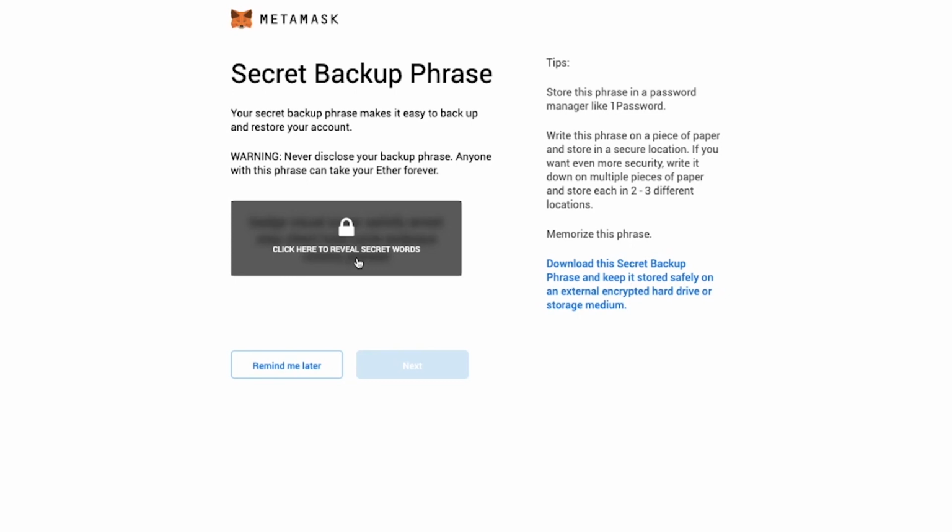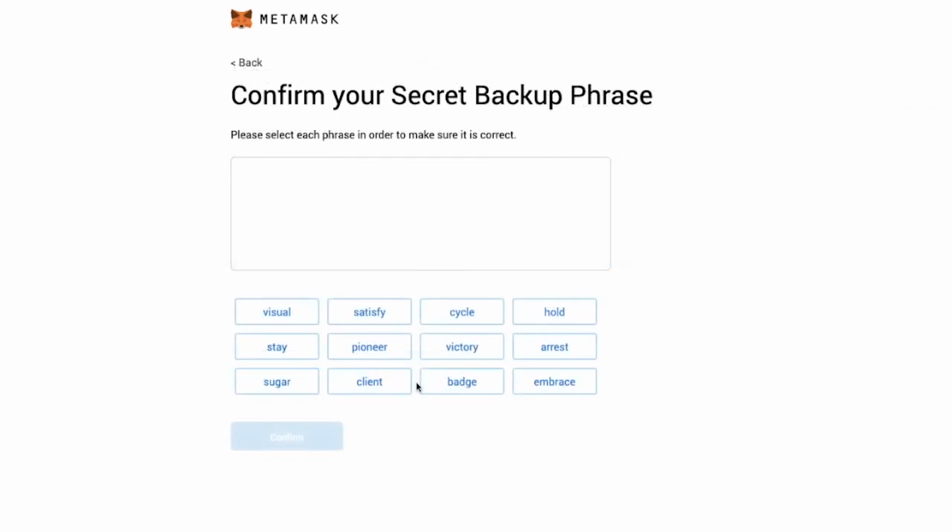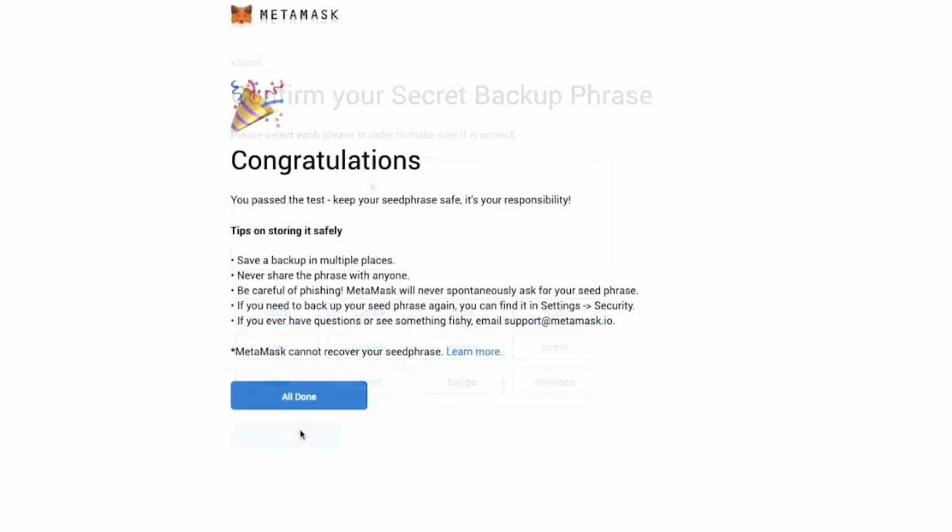After you click Next, you will most likely be asked to rearrange the words of that phrase in the correct order. This is probably the part where they're trying to figure out if you're an actual person. Anyways, once you're done with that, click on View Account. You can see your wallet address below the account name.